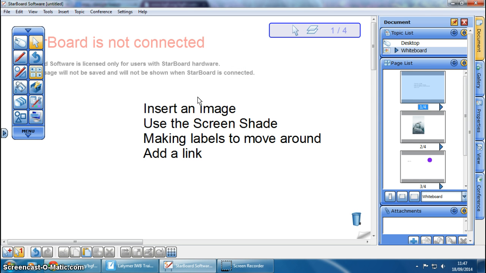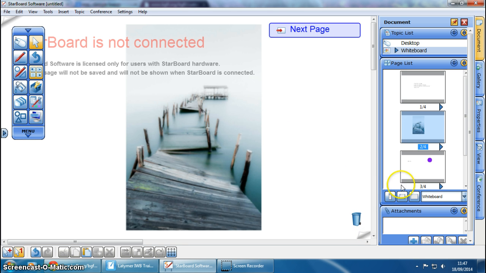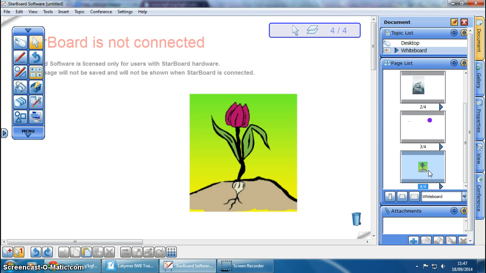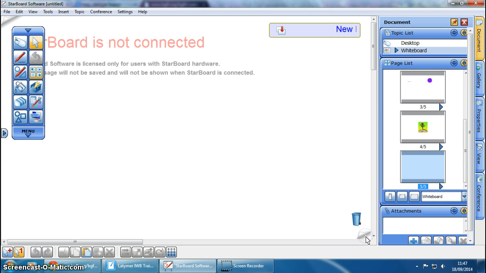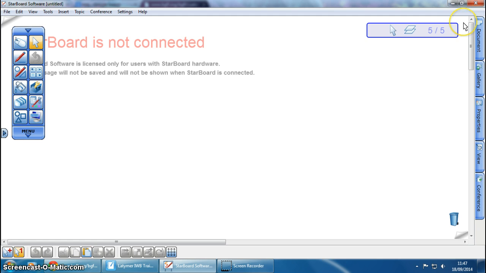First things first, adding an image. Now, I'm going to add a new page. If I click here, it's going to progress to the next page. If I click on the last page, then I can click here and it will give me a new page. If you want to get rid of this or any of this, click on the X and it vanishes.